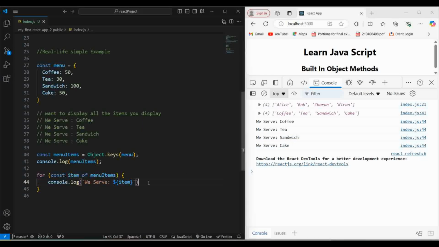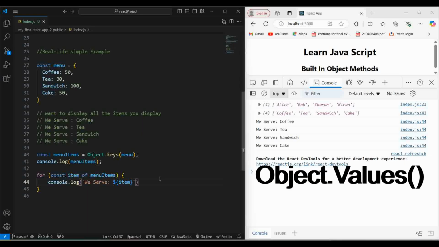using a for loop. So hope this video has been helpful to you, and in our next video let's learn the Object.values method.